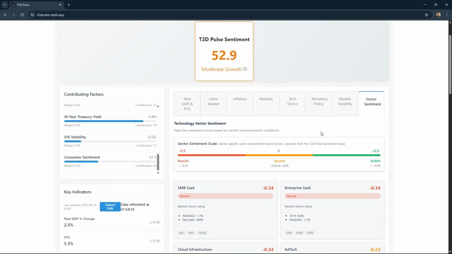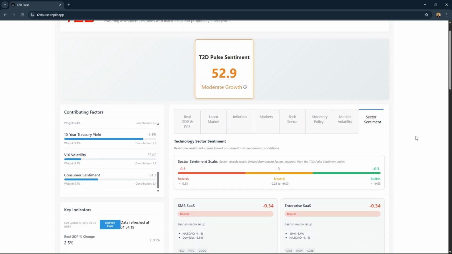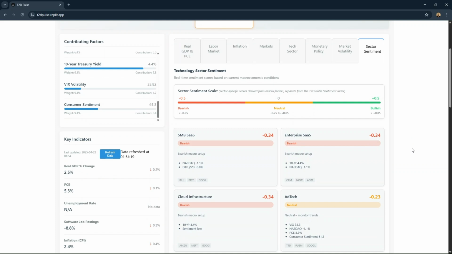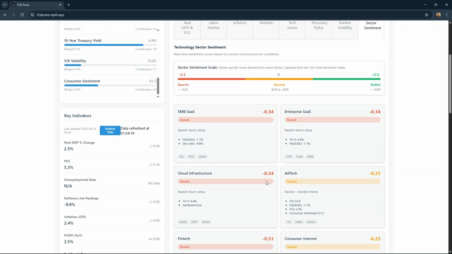And we have a different set of rules around how each of those macro indicators impacts each sector. Big investors know that different macroeconomic indicators will impact AdTech differently versus enterprise software, differently versus SMB software, versus cybersecurity, and so on and so forth. And so we've brought those rules into the tool.